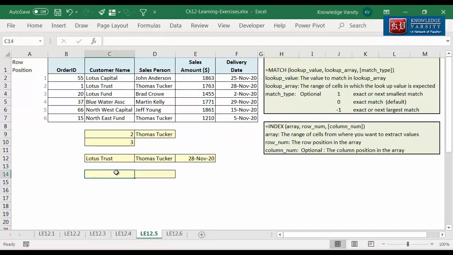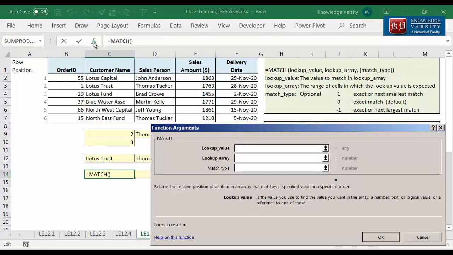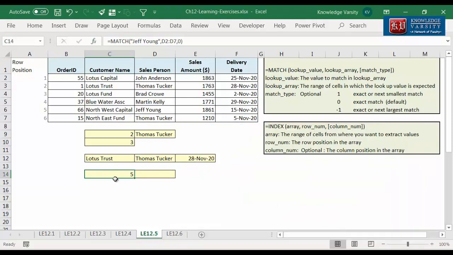In cell C14, enter equals, MATCH, open parentheses, and click on the function icon. You will see the MATCH function dialog box. I want to find the order ID associated with salesperson Jeff Young. Enter Jeff Young in the lookup value, and enter D2 to D7 in the lookup array. Enter 0 as the match type, and the MATCH function returns 5.